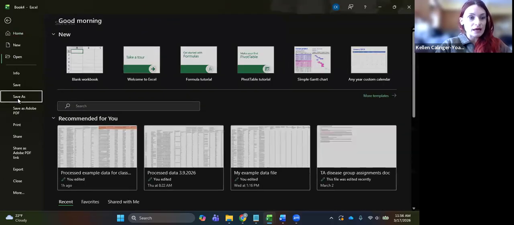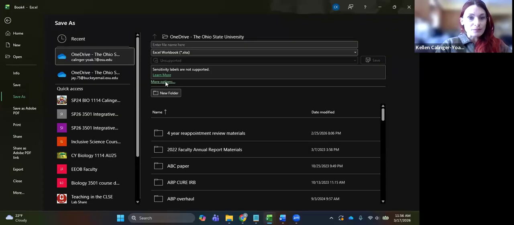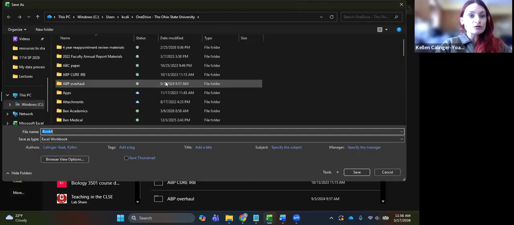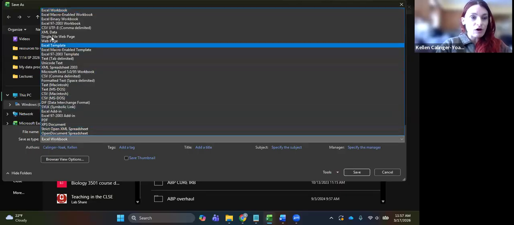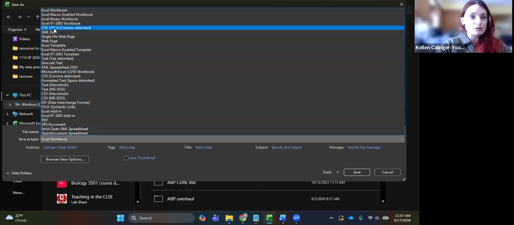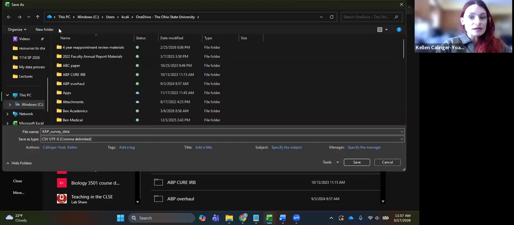So I'm going to go to Save As, More Options, and we're going to do two things here now. So first thing, let's go ahead and rename it. And I'm going to call it cap underscore survey underscore data. Okay, so make sure that your file name is also R friendly with underscores. Then I'm going to click my Save As Type. And under Save As Type, I'm going to go up here to CSV UTF-8 (comma delimited). So that's going to give it that .csv label.